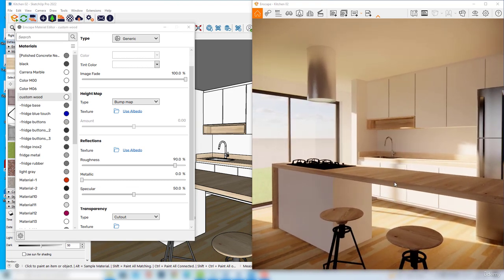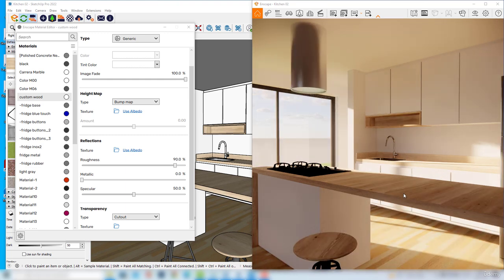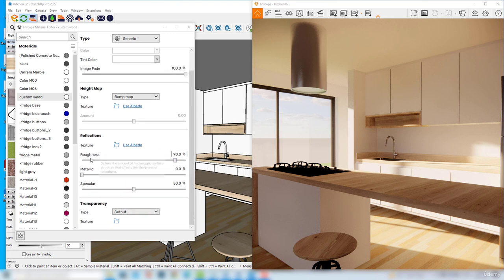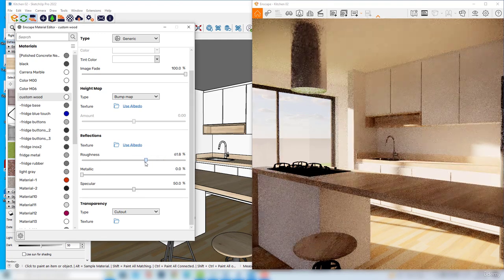I would like to make this wood a little bit more reflective. In this case, one very simple step would be to decrease the value of roughness. When we decrease this roughness value, the material becomes more reflective. So let's check if this is really happening.